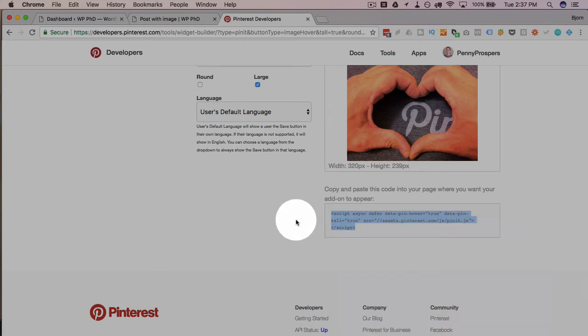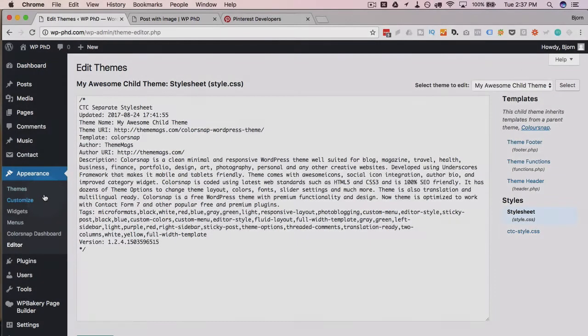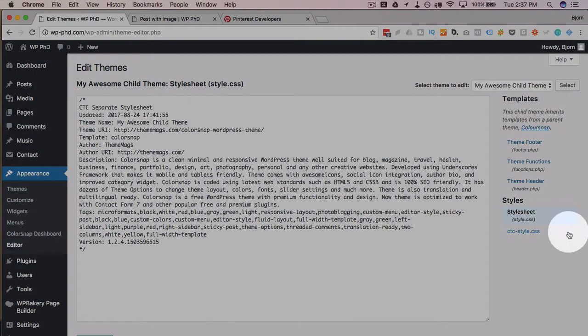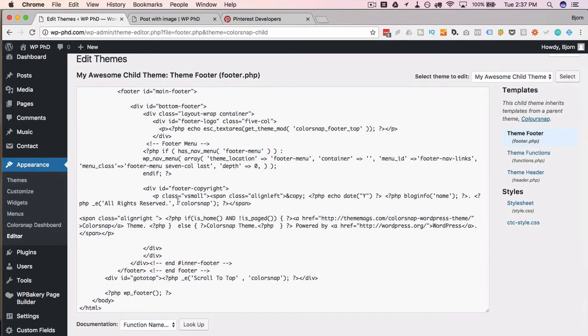And we want to put this right before the closing body tag in your site. So I'm using a child theme. It's best to do this in the child theme because we're going to be editing the template files directly by going to Appearance and then Editor. And then I'm going to go to the theme footer. And if you don't have a child theme, I've linked to some tutorials down below to help you set up your child theme if you want to do that. You can also do this directly in any theme you want. It's just that when the theme updates, these changes might be overwritten.